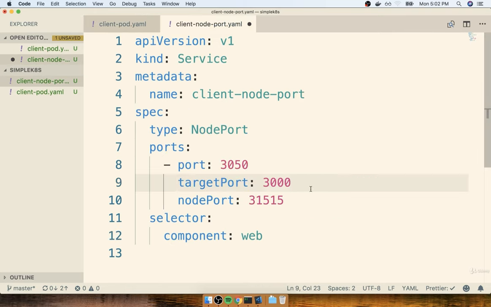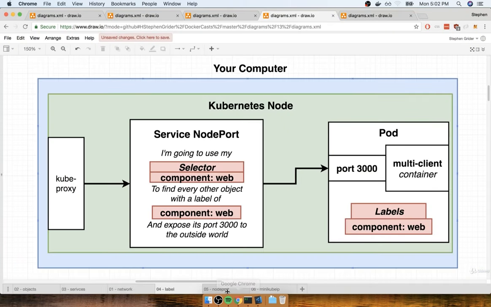Now, that's not really a lot of help. Let's just look at a diagram. It's going to explain these different things.